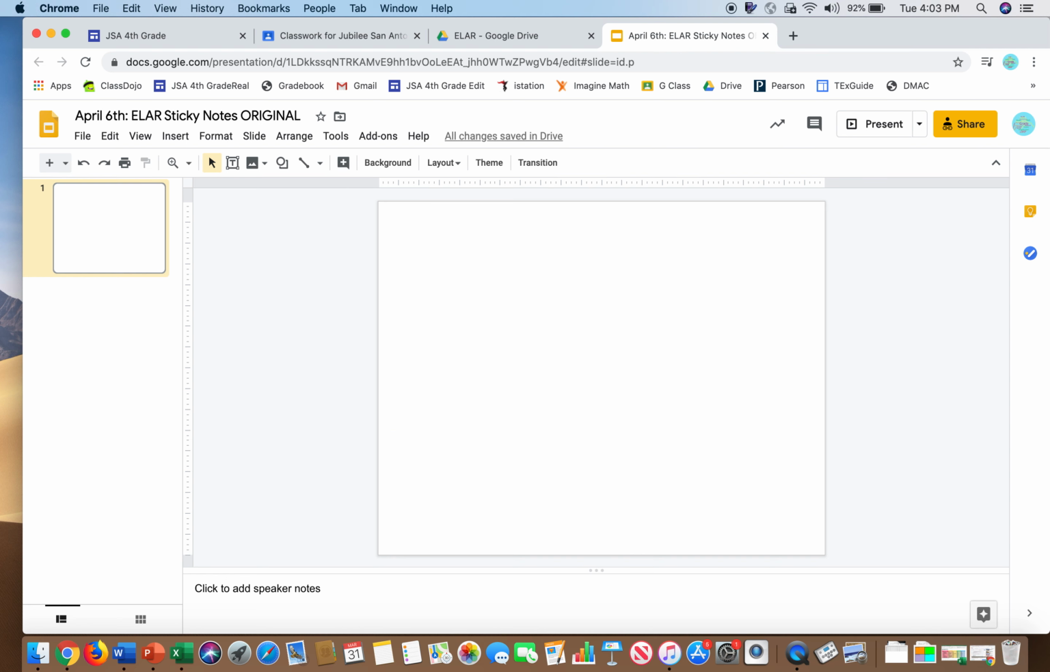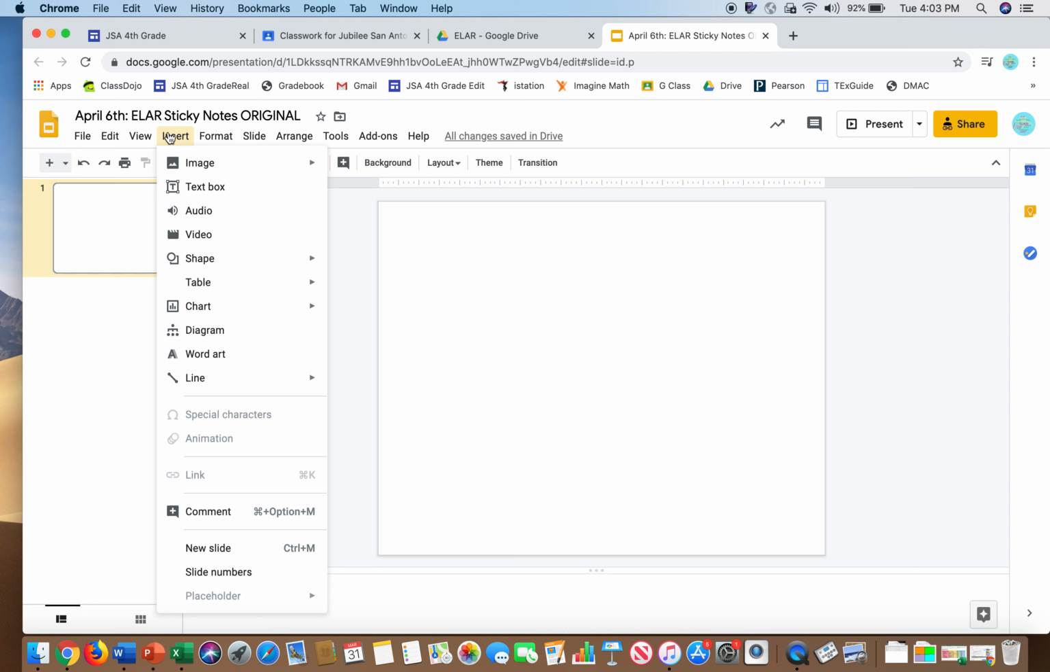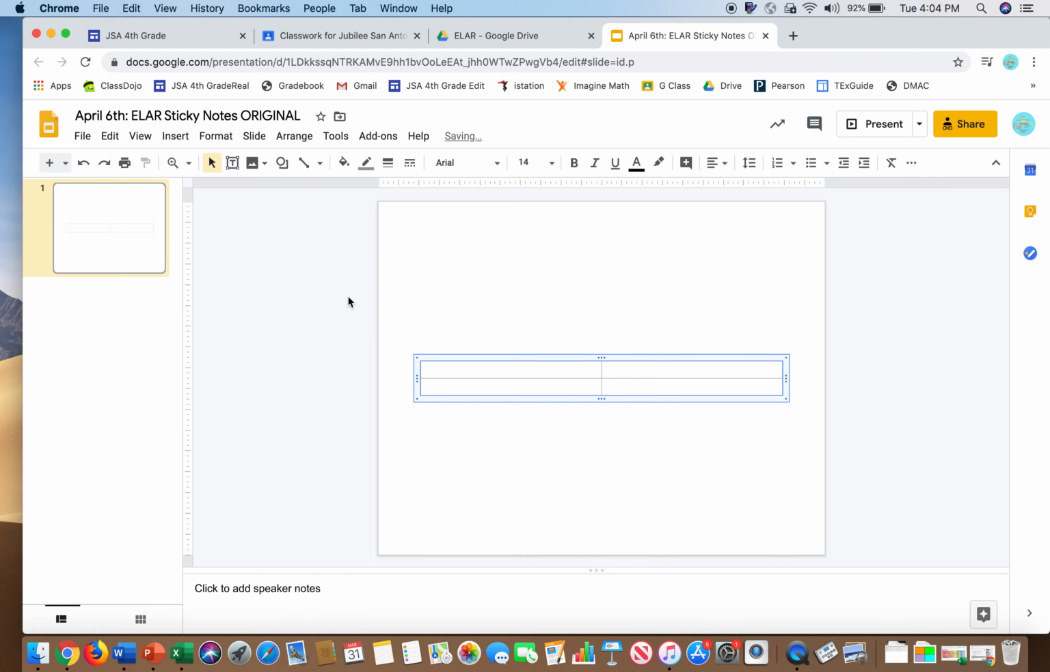And I'm going to delete the text boxes that are already on the page because I like to add in my own. So the next thing I'm going to do is I'm going to insert a table because I'm going to make something that kind of looks like sticky notes. So I'm going to use my Insert tab. I'm going to go down to Table, and I want to make 4 sticky notes. So I'm going to make a table that's 2 by 2.